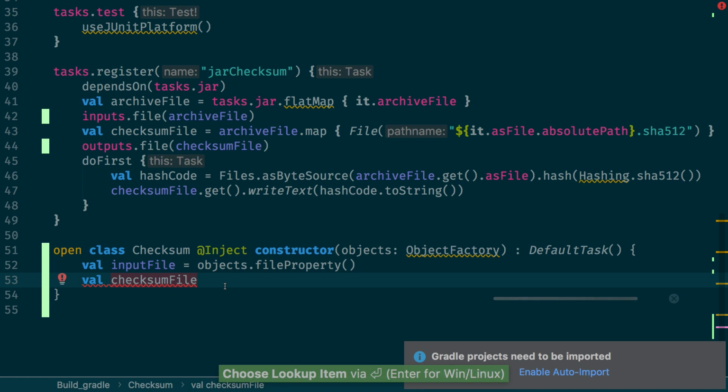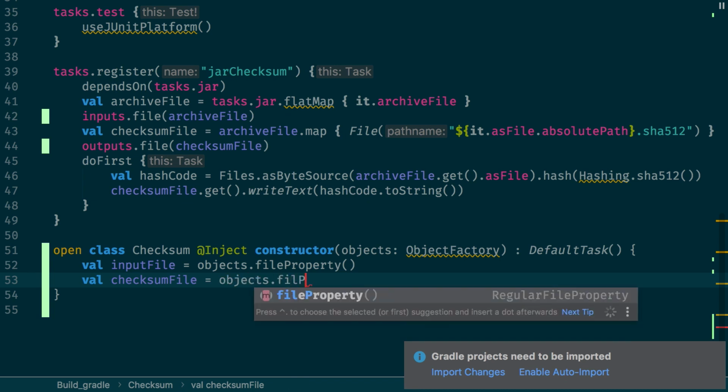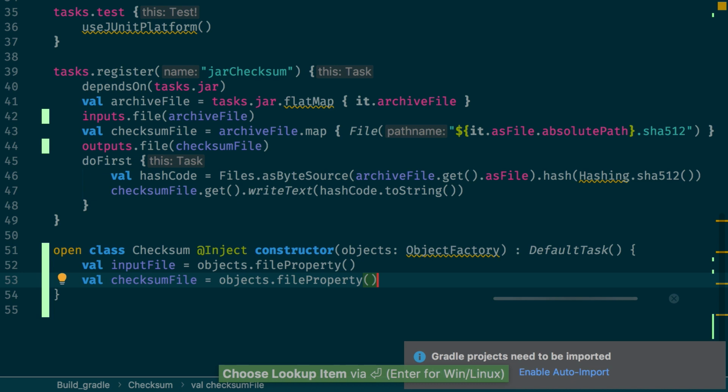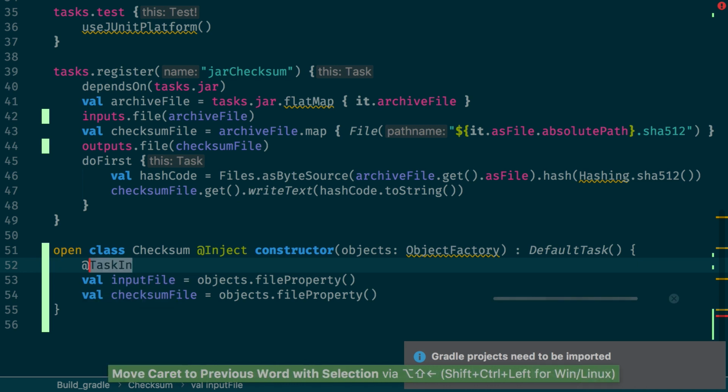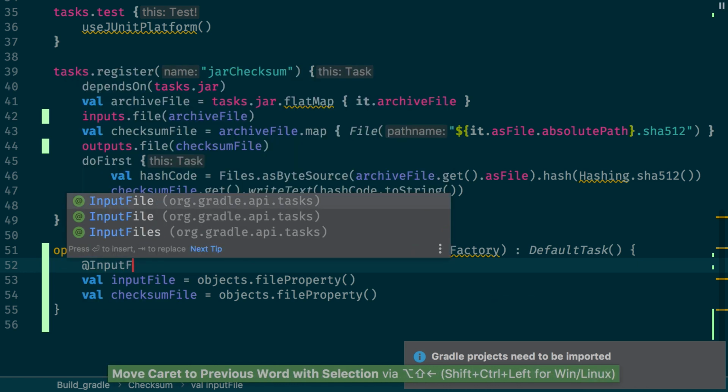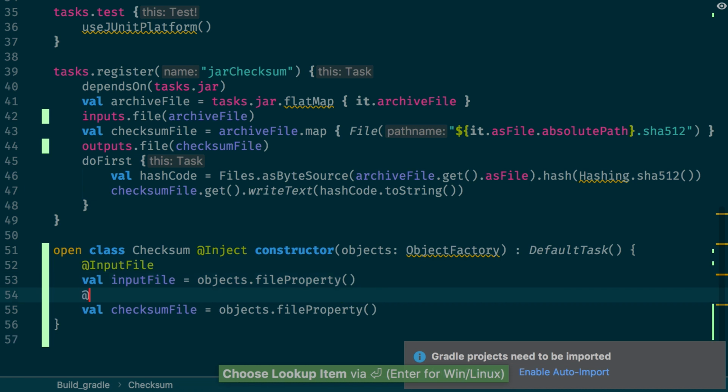So basically, a property is something that can be evaluated lazily. It doesn't have to be known at configuration time. Maybe it's computed from something else, and we only need to do it if we run this task, which is why this property provider API exists. And the same holds true for the checksum file, so a file property. And then there are annotations, so we can say, okay, this is a task input. Sorry, of course it's a task, so it's an input file. And this is an output file.